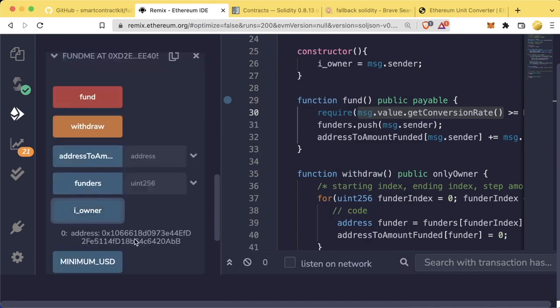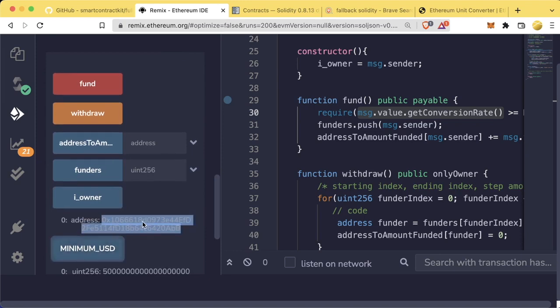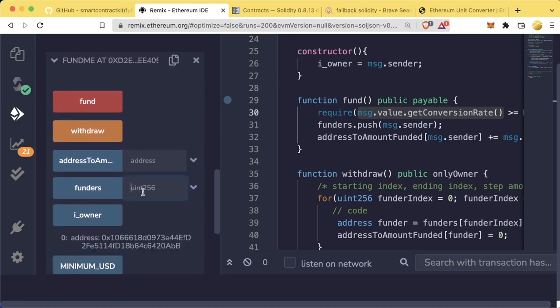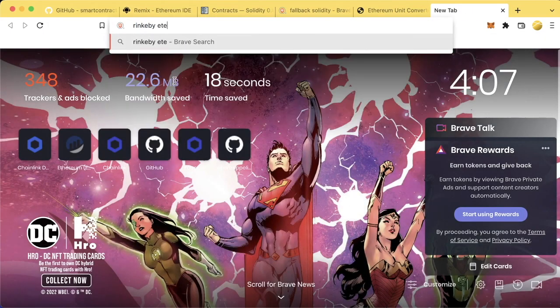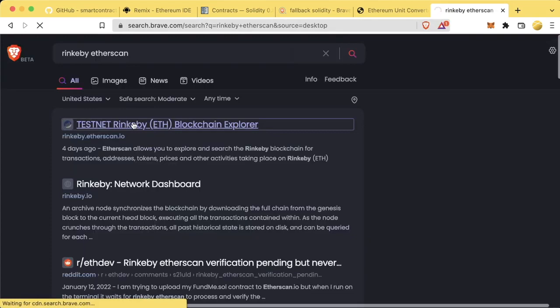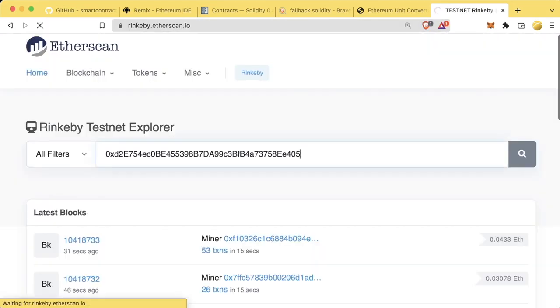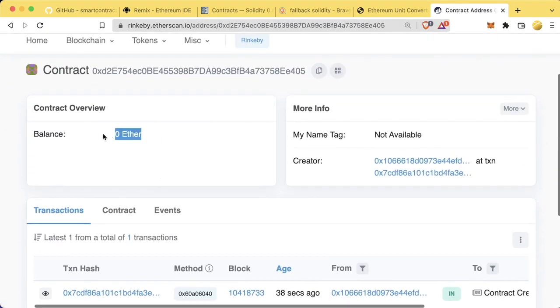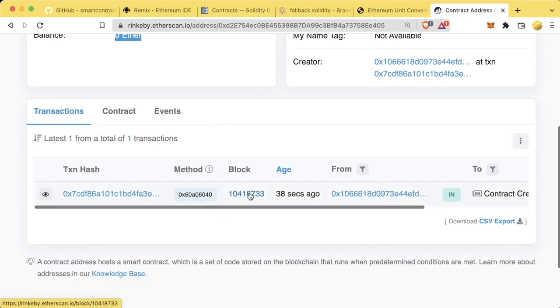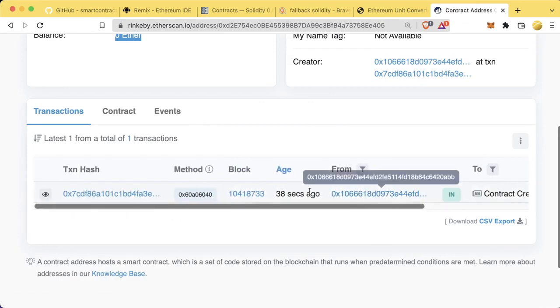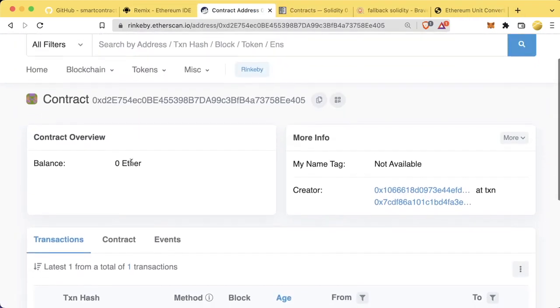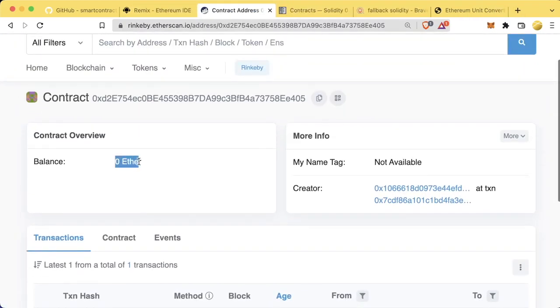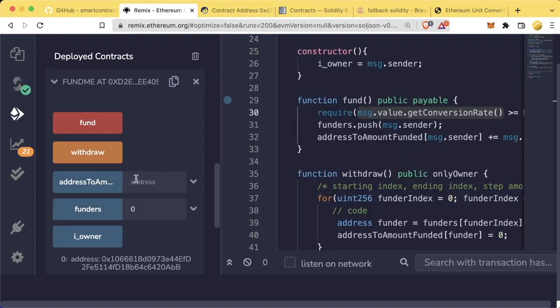Right now, we can see I'm the owner. We can see minimum USD. And we can see, of course, that it's a blank contract and there's nothing funded in here. If we copy the address and then go to Rinkeby Etherscan, paste the address in, we can see that there's no Ether in here, and the only transaction associated with this has been the contract creation. We saw what happened before when we hit the fund function. Our contract was updated with a new balance, and that funder was added to our array.